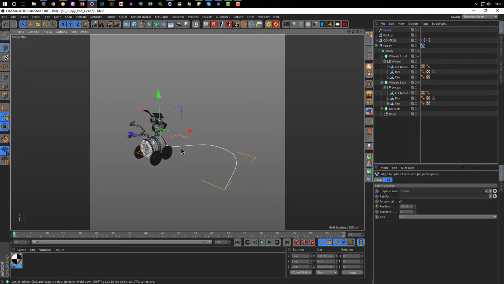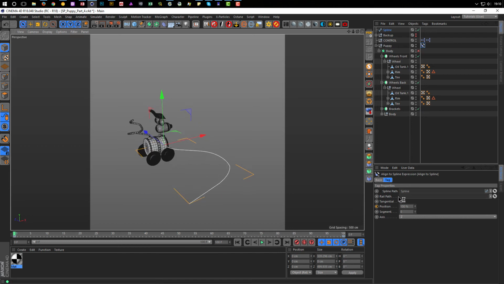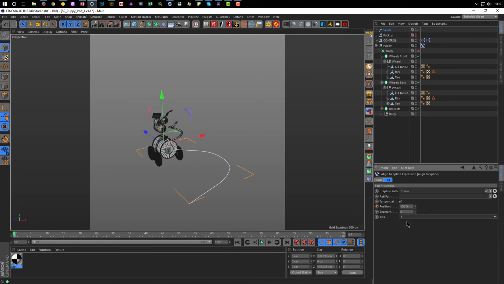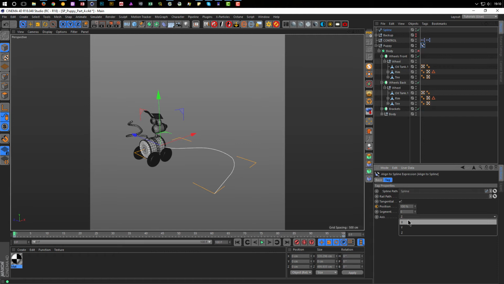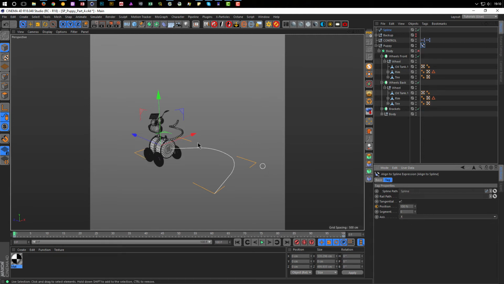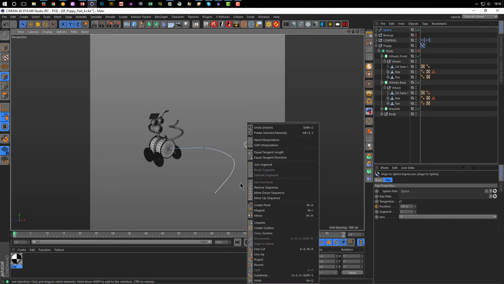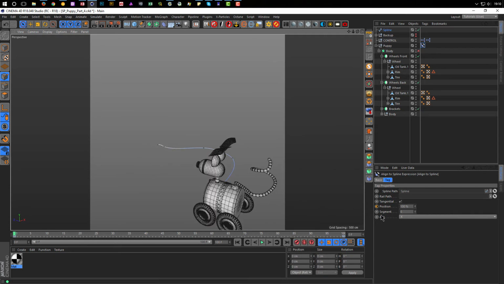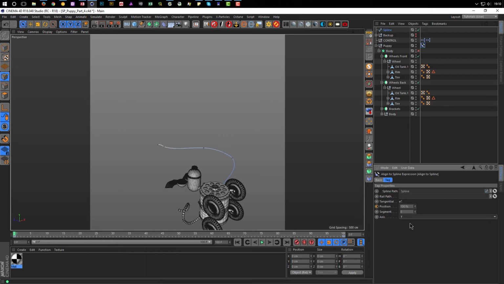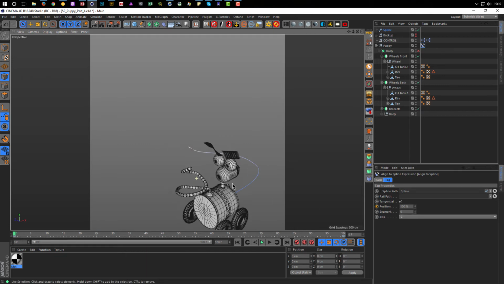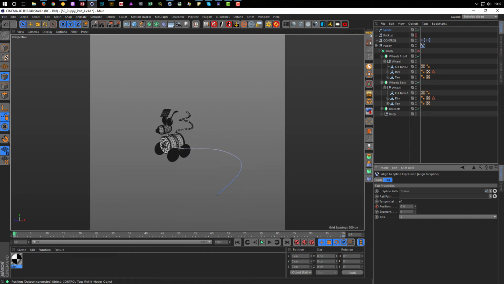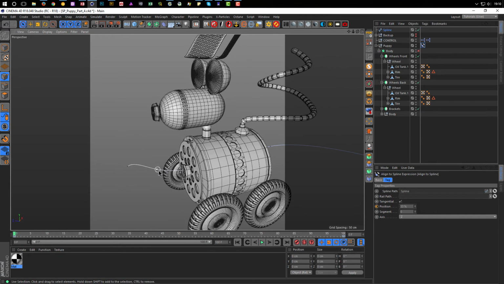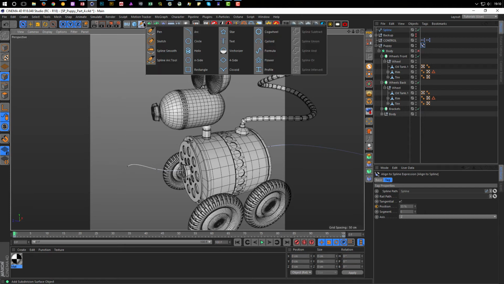Begin. This is interesting. But reverse sequence. Huh? Is it again in the wrong direction? No, it's not in the wrong direction. Yeah. I believe you.